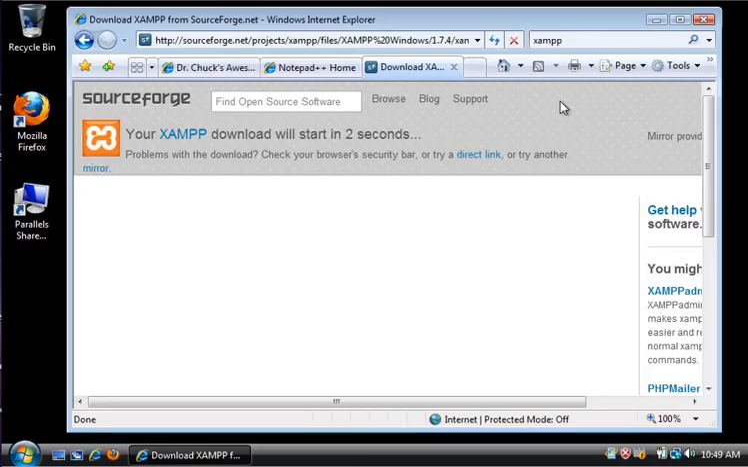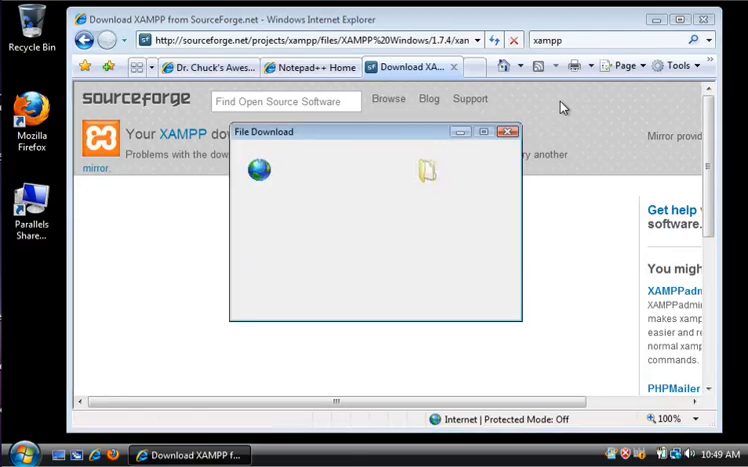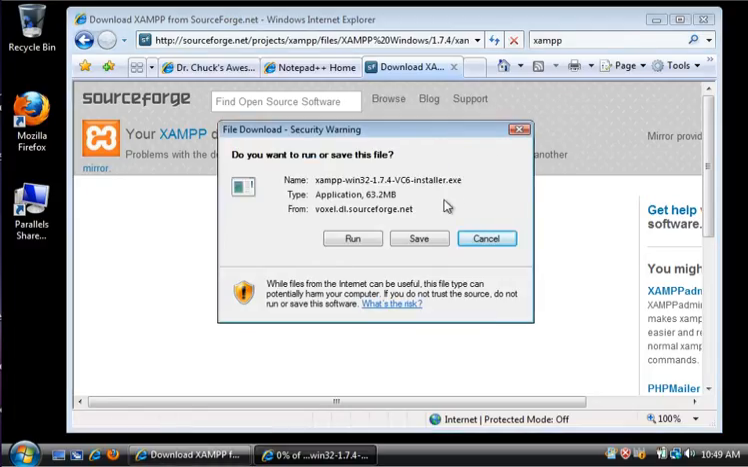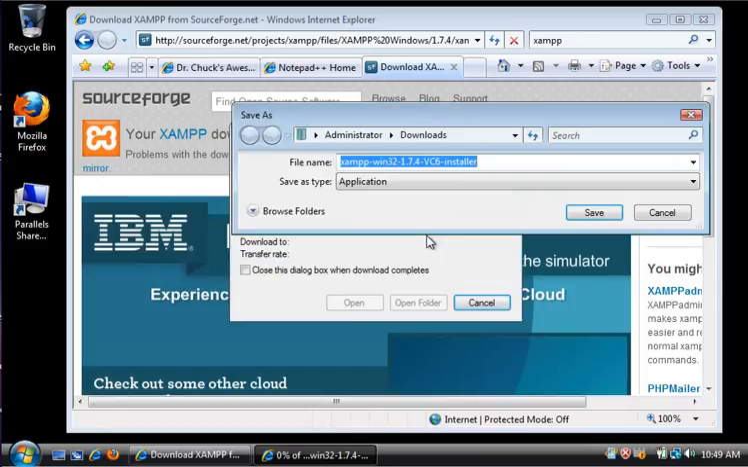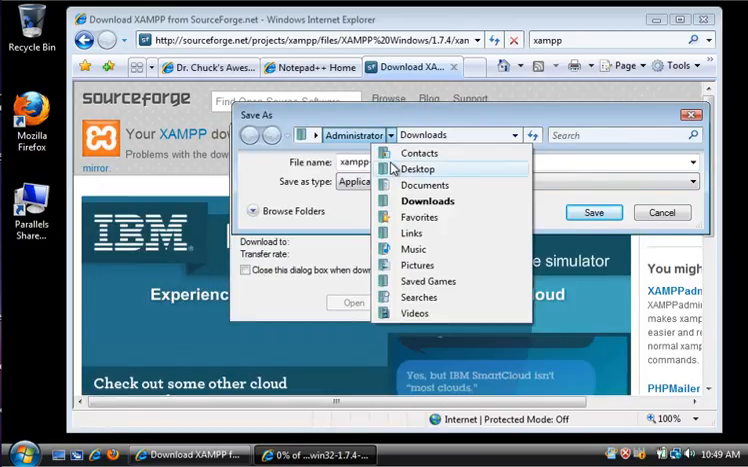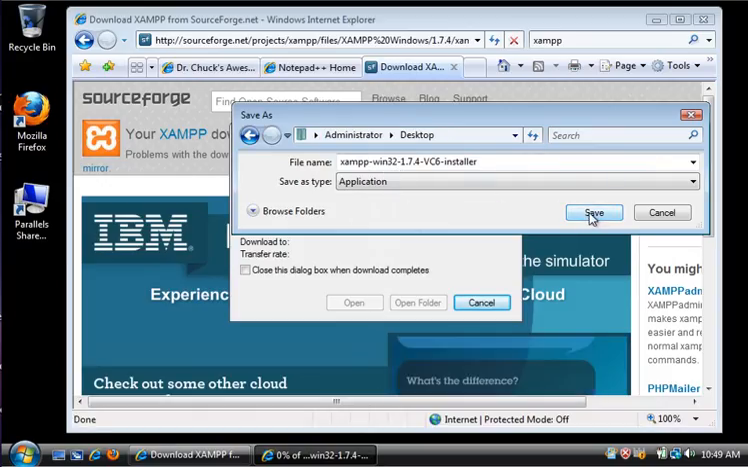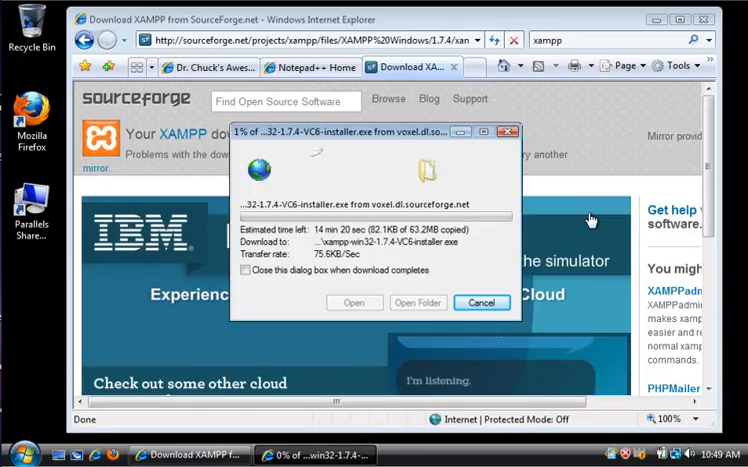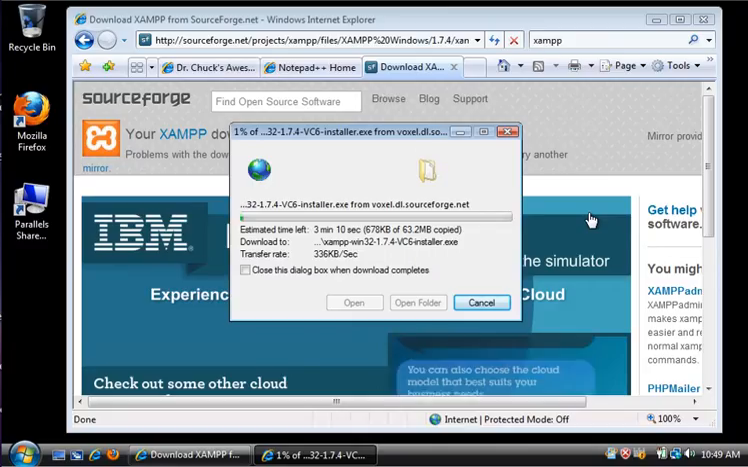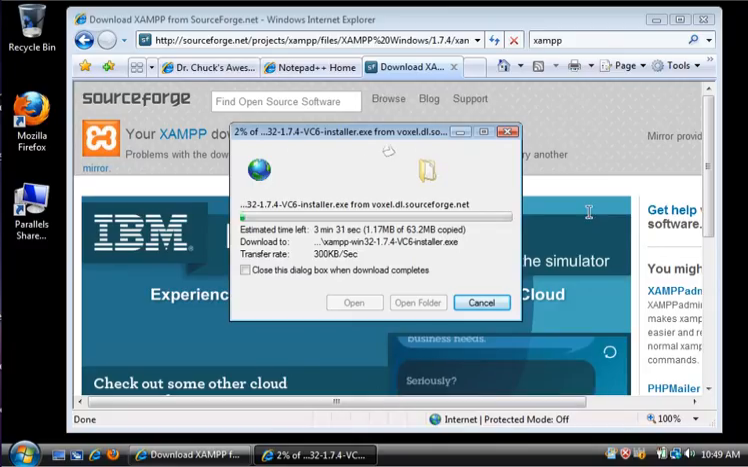Let's see if it's going to work this time. It's trying to protect me. So I always like saving these. I don't like saying run. So I'm going to save it to my desktop just so I see it when it appears. And I'll just say save. And so this is going to take a little while. Okay, so go get yourself a cup of coffee and come back when it's done downloading.